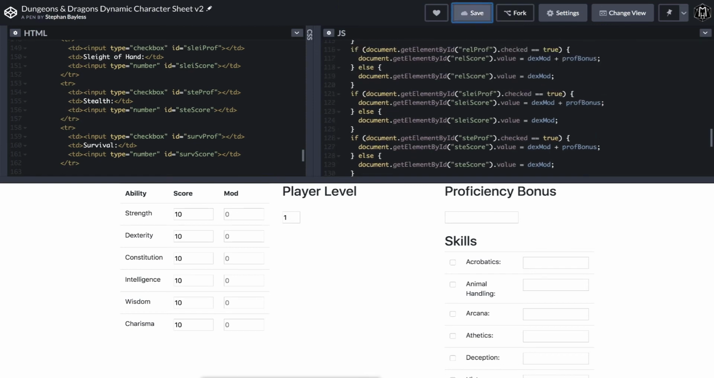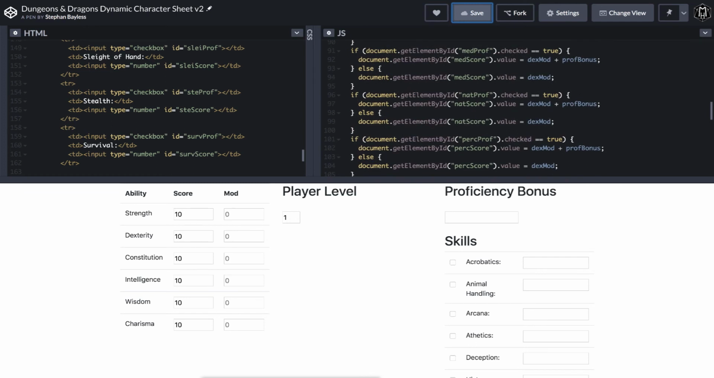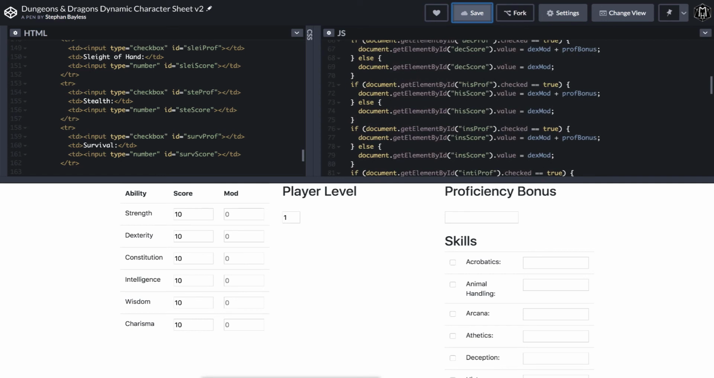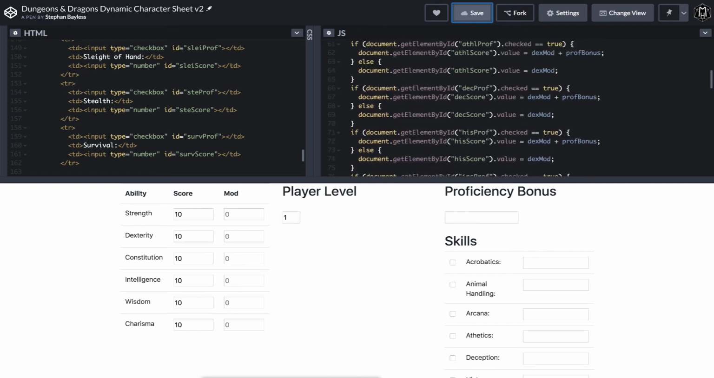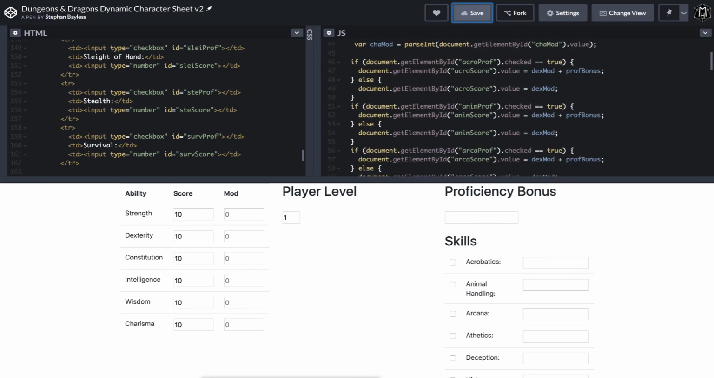Alright, now that we have got every skill covered, eagle-eyed and eagle-eared viewers might notice a problem, is that we used the dex modifier for every single skill, and that's not how it works. So we actually need to go in and adjust the modifier that we call for each individual skill to make sure that we're calling the correct modifier that applies to that skill. So let's go ahead and fix that now.